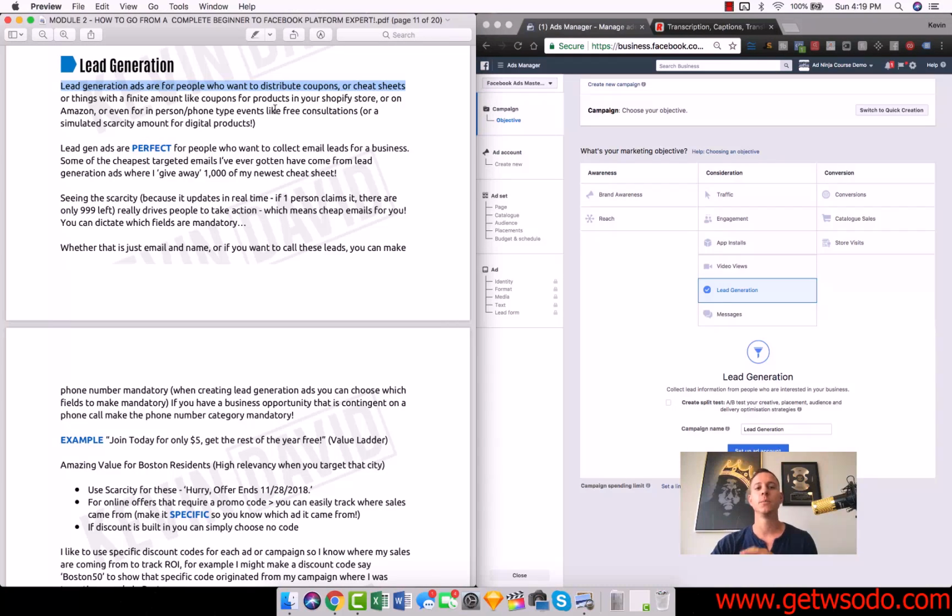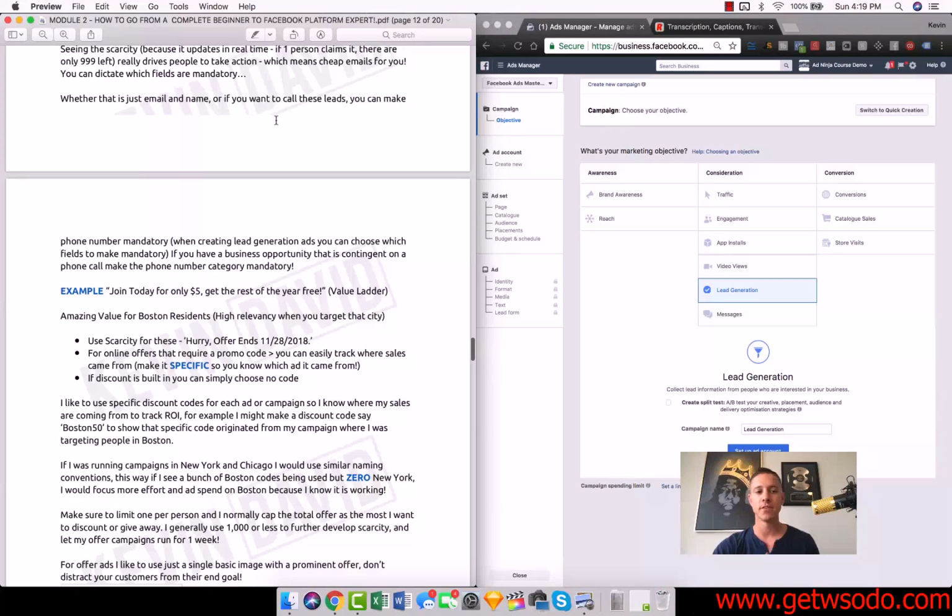So lead generation ads are really for people who want to distribute coupons, right, or cheat sheets, or they want to establish some type of scarcity for a digital product, or a number of coupons, right? You could say, come claim our amazing Facebook ad cheat sheet. We're only going to give away 1,000, and Facebook in real time will actually count down that 1,000 cheat sheets that you're giving away, which establishes some scarcity, and it really has a huge impact on the cost per lead that you get from people, because people are much more likely to actually claim something that they see there's only a finite amount of. And so lead generation makes it perfect for that.